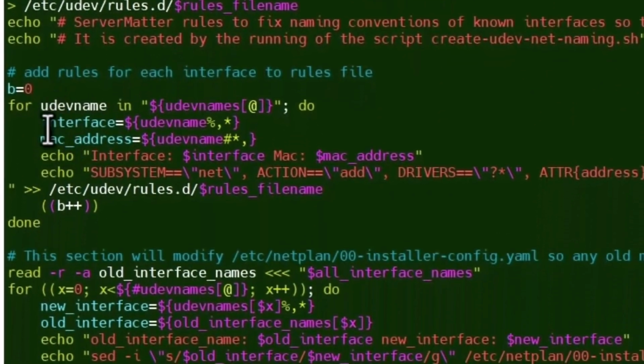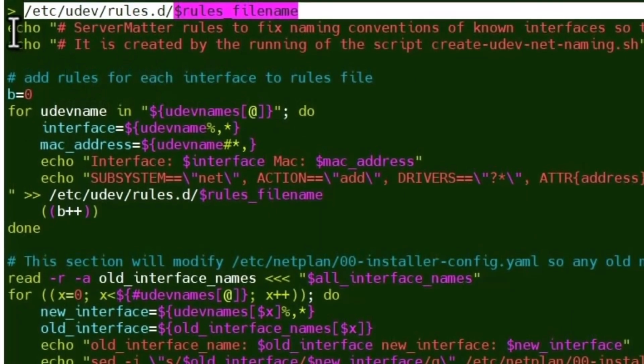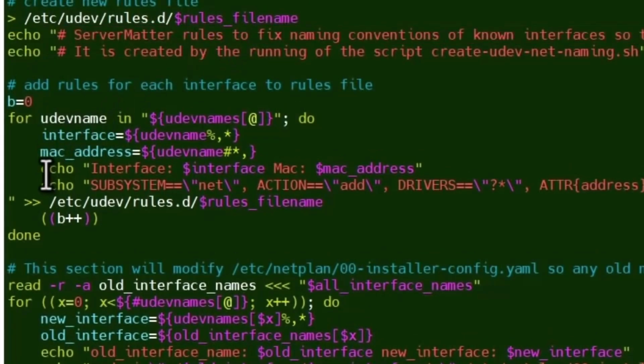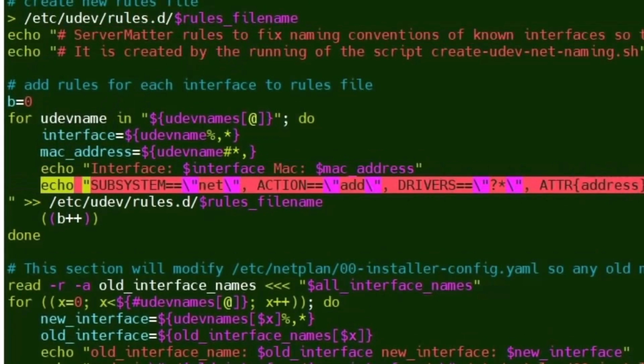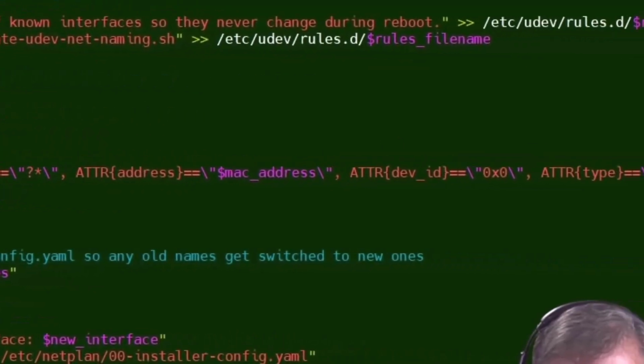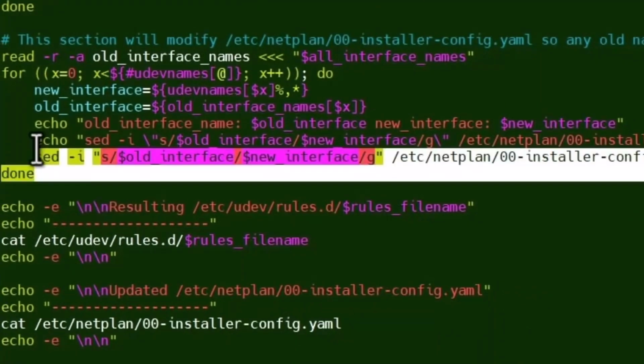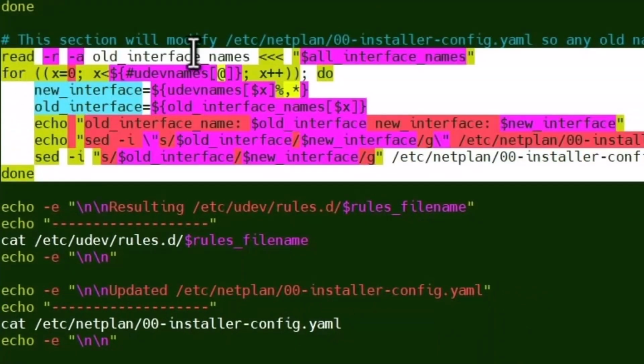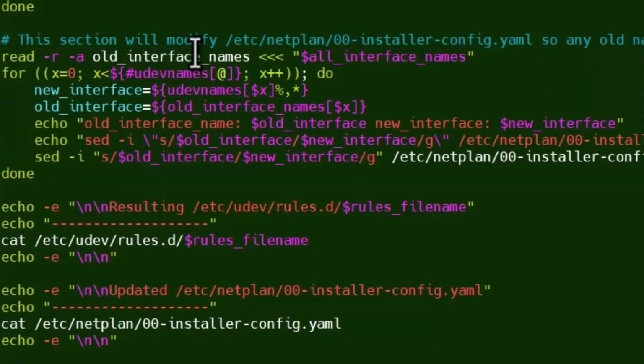Here is where we create the actual file, and then we populate it with a few comments, and then populate it with the actual interface information, whatever naming convention we used above. Now this here is going to be completely optional. Some of you are not going to use that, and you need to just comment that out.